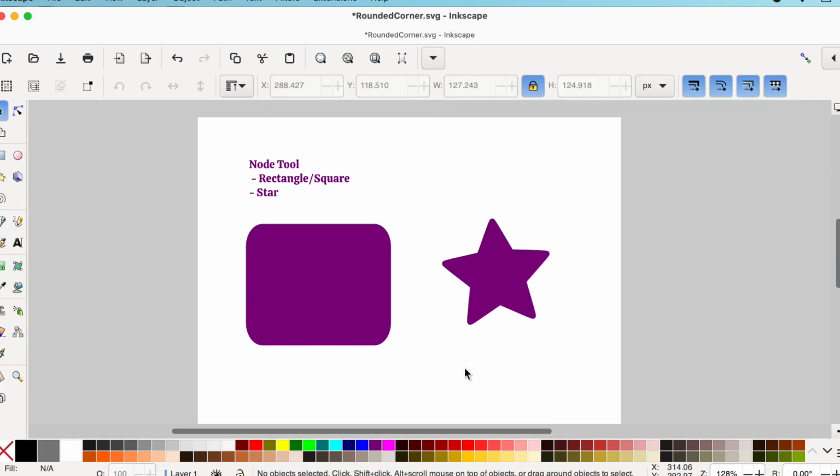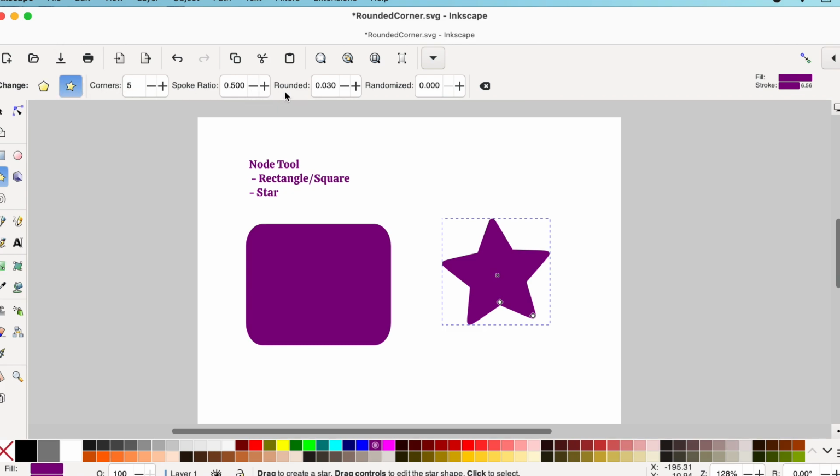By the way, you can reverse this function. Simply select star and click on the star icon here. Now look at this menu up here, and you're going to find this little delete button. Just click on this, and that will make the corners sharp for the star.